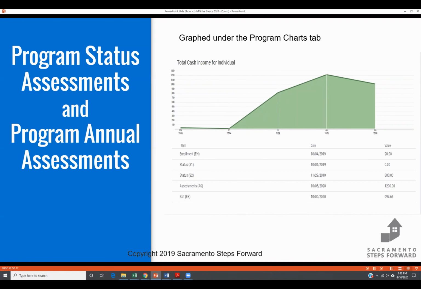But this gives us a lot of good information. So what program enrollments gives you your baseline or your starting point. Status and annual assessments track your progress, and the exit tracks what happened at the end of your program enrollment. What your services do is it tells us what services you provided that may have impacted these data elements.